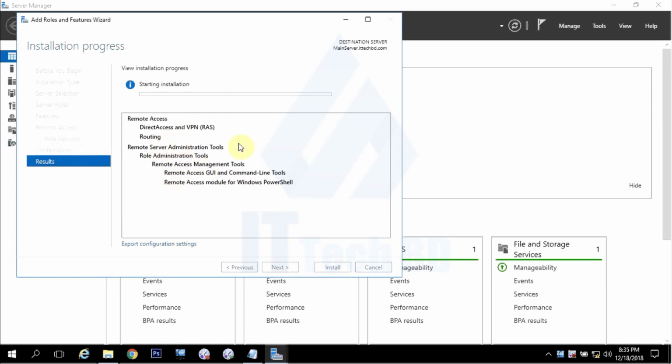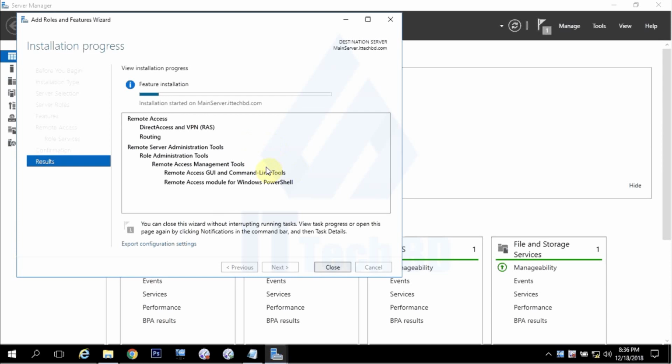Now our Remote Access Routing and Remote Access Services installation is processing. You just wait some time. Our installation is still processing, you wait some time.